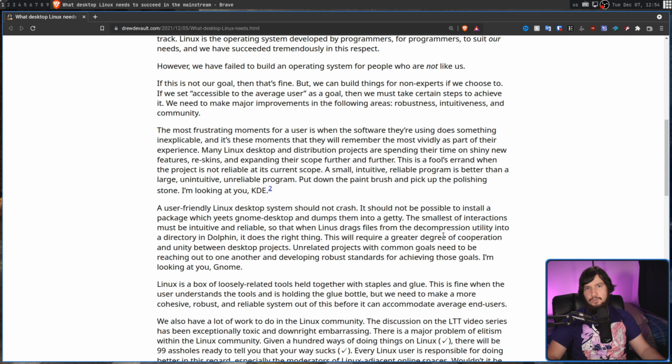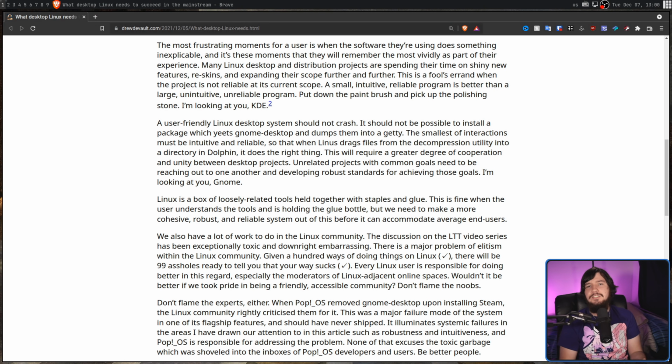And this is even more true over on the Wayland side, where a lack of standards leads to a lack of basic functionality, things like not being able to capture your screen. And it's not just the Linux software that needs to improve. We also have a lot of work to do in the Linux community.